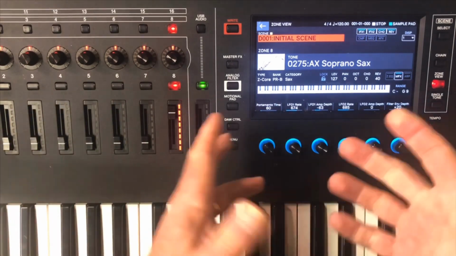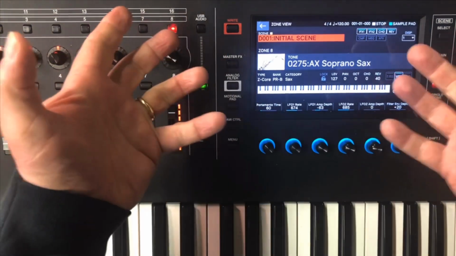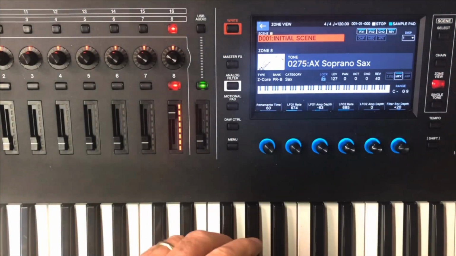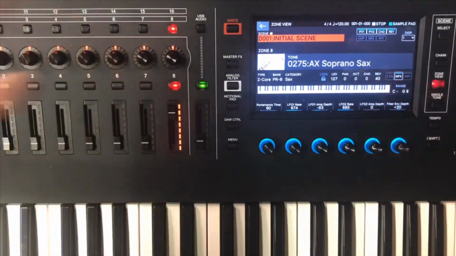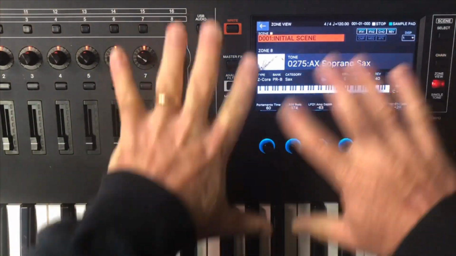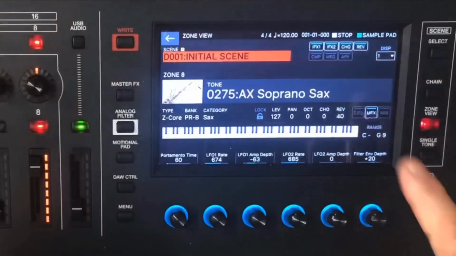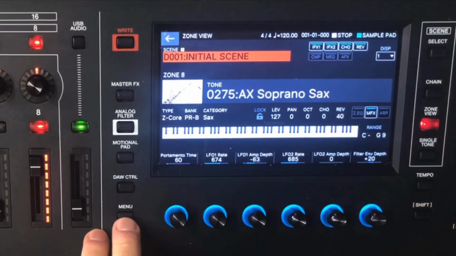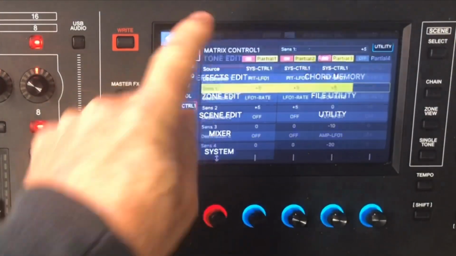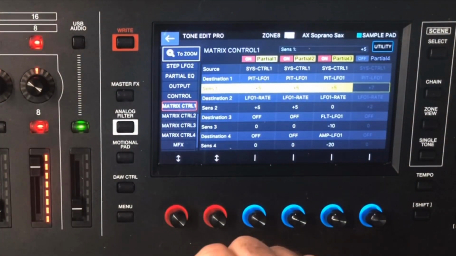To edit this sound, I can get into it a number of different ways. I can hit one of the parameter buttons over there, and it will call up the list of parameters that are available. But since I'm trying to keep this all to what you can see on the screen, I'm going to do it the other way, and there's lots of ways you can do things on the Fantom. I'm going to hit Menu, go to Tone Edit. So now we're editing the tone.